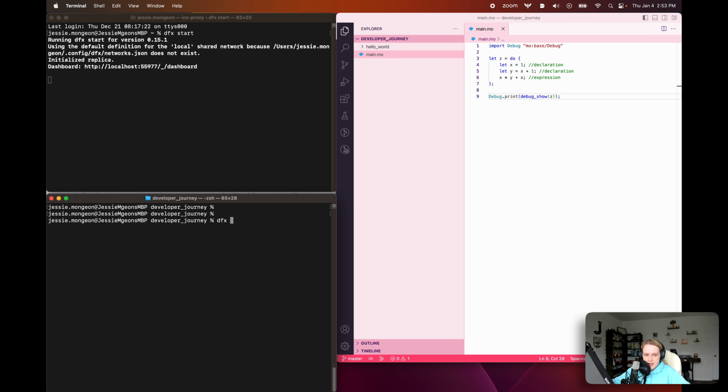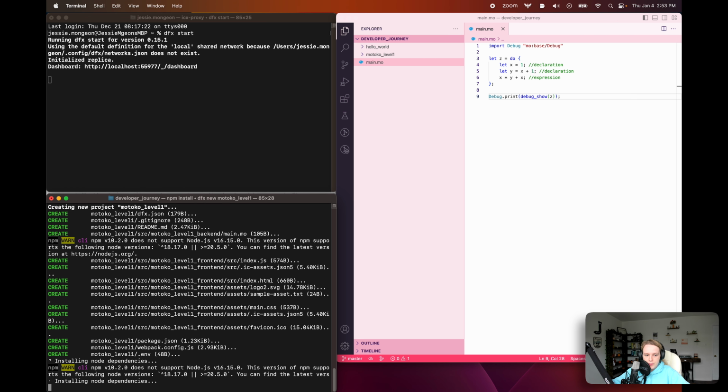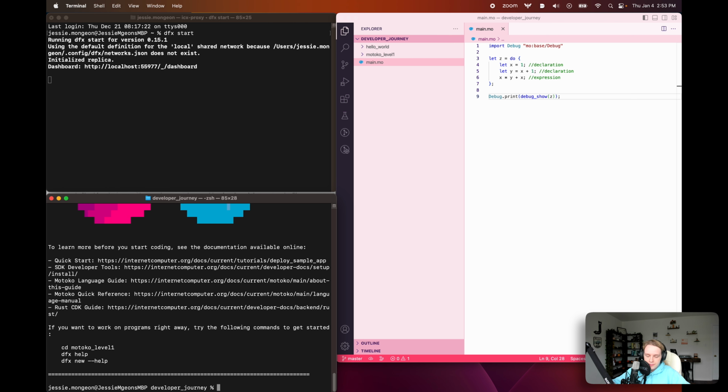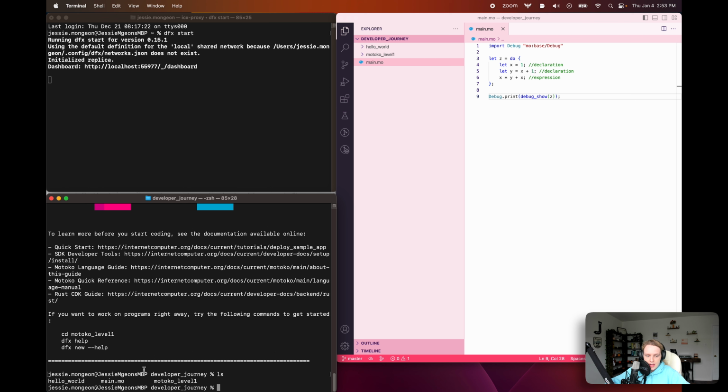Then we're going to use DFX new, and we're just going to call this Motoko level 1. And it will create a new project using the default DFX template. And we'll just wait for that to go ahead and install. And then we're going to still see our main.mo file here, and we're going to want to move that into our newly created backend canister.